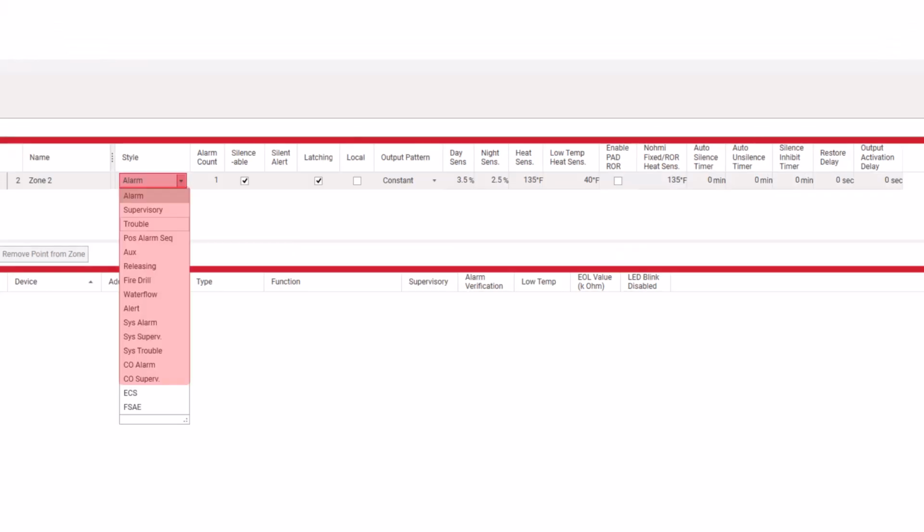The style field has a drop-down that allows for the change of zone style. This displays on the panel but also is what is reported in a zone reporting style to the central monitoring station. These options are alarm, trouble, supervisory, positive alarm sequence, aux, releasing, fire drill, water flow, alert, CO supervisory, CO alarm, system supervisory, system trouble, ECS, and FSAE.